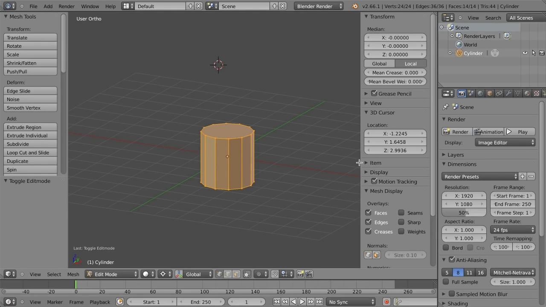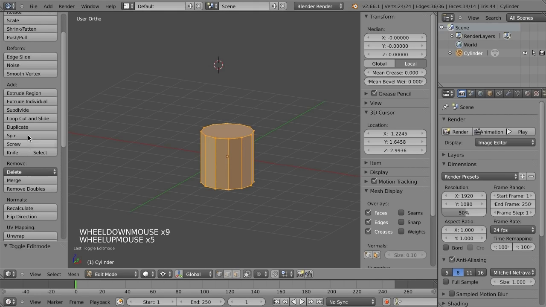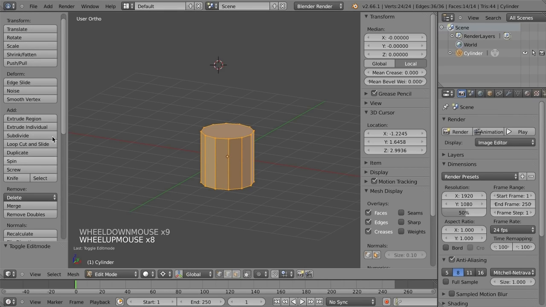You'll notice now that a variety of things have changed. Number one, all of my tools over here have changed, as these are all context sensitive. So I now have all of my actual mesh tools, such as translate, rotate, and scale, in addition to shrink and fatten, push and pull, edge slide, noise, smooth, extrude, subdivide, spin, knife, etc. So all of our specific mesh tools, whereas before this showed all of our object tools. So your toolbar is context sensitive based on the mode and the object that you have selected.